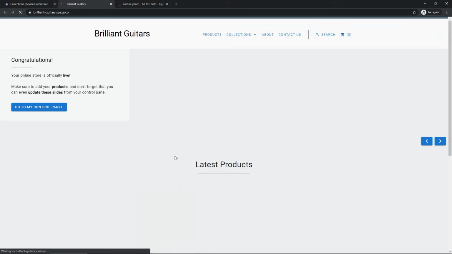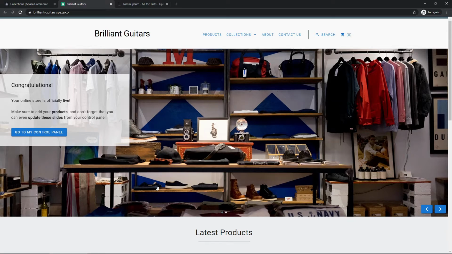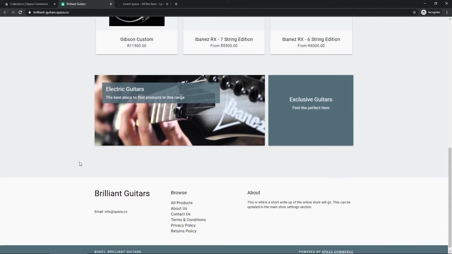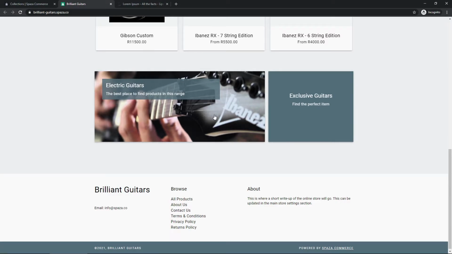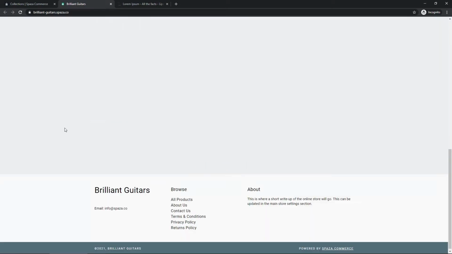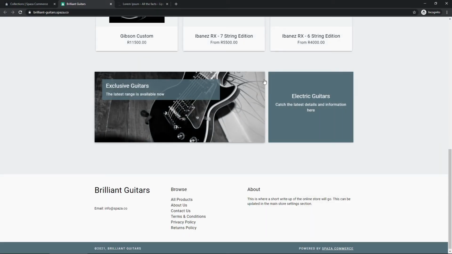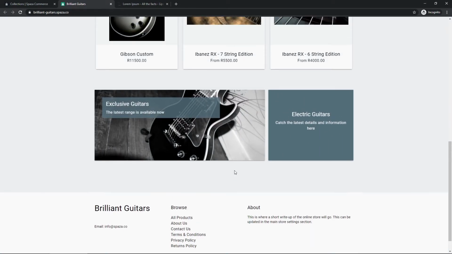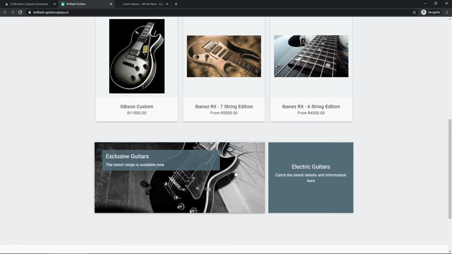That, as you know, opens up a new tab, and if we scroll down a little, you'll then see that we have our two collections listed here. Electric guitars and exclusive guitars. This section actually changes dynamically depending on when you hit the page. So you'll see there, obviously, that image has changed, electric and exclusive. Let's change it again. Let's see if we can mix it up. And now you'll see exclusive guitars and electric guitars have now switched places. So that just introduces a bit of dynamicness to the homepage itself.